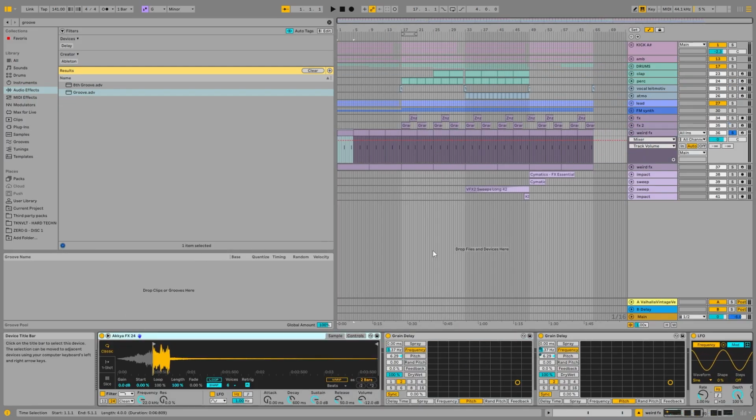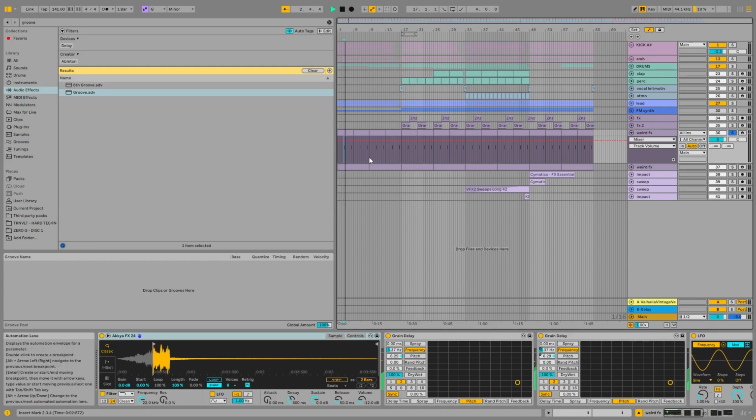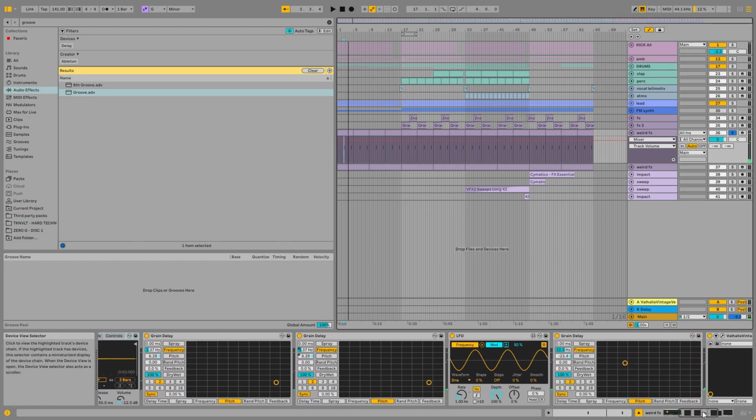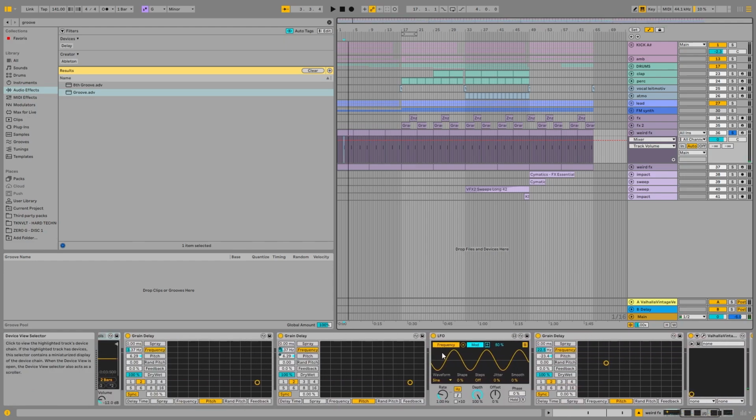So again, I take a random effect, just putting lots of grain delays, and you can get those kind of textures. So I have even 3 grain delays. You can put 4, 5, 10 or whatever. You get even more crazier sound.